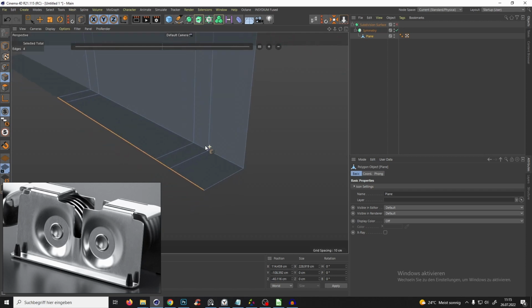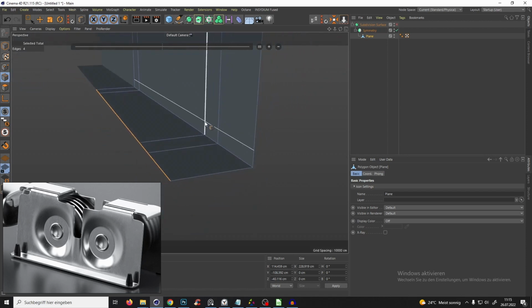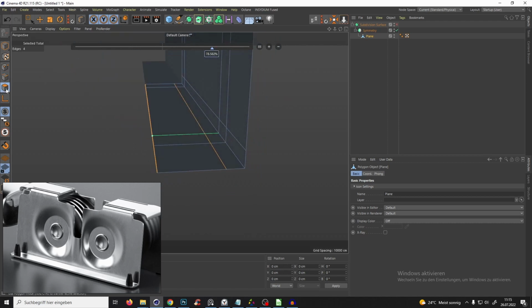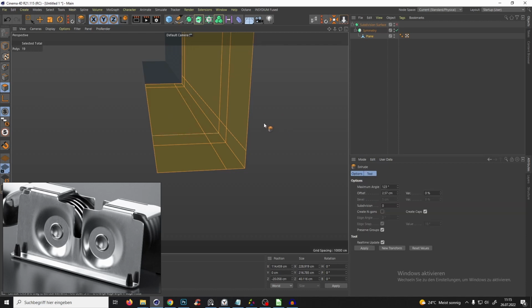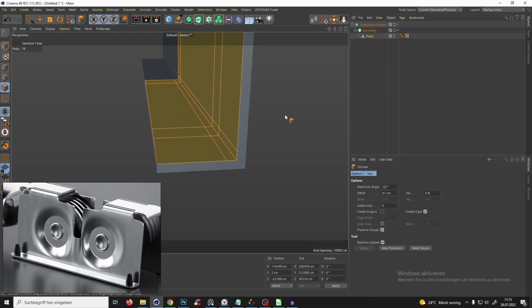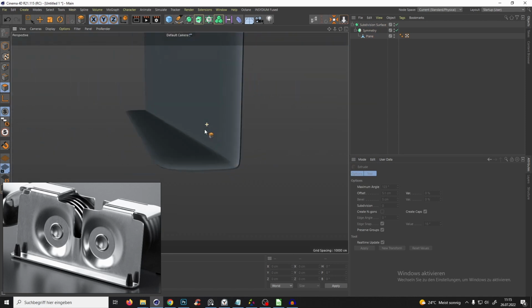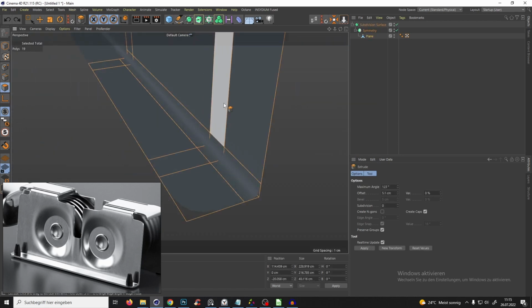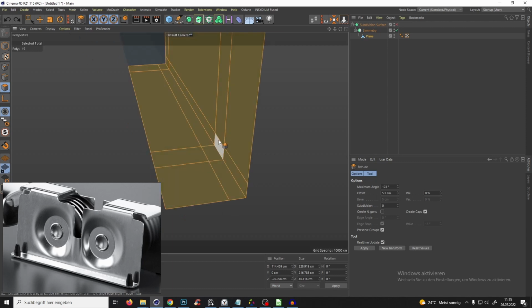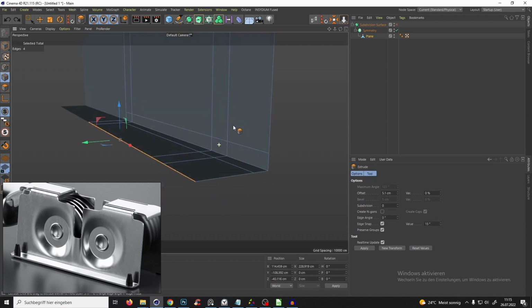So let's add the supporting lines now already. So yeah, just something like that. Because if we select them all and press D for extrude and extrude them, and Q for subdivision, you see we have this nice hard edge. So yeah, we just added those two loop cuts.